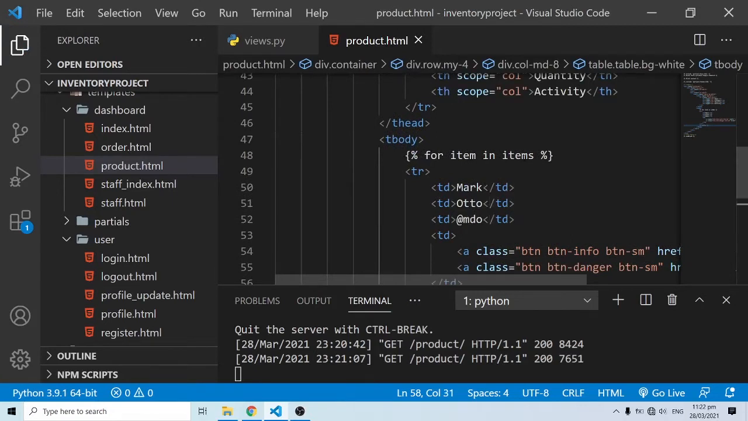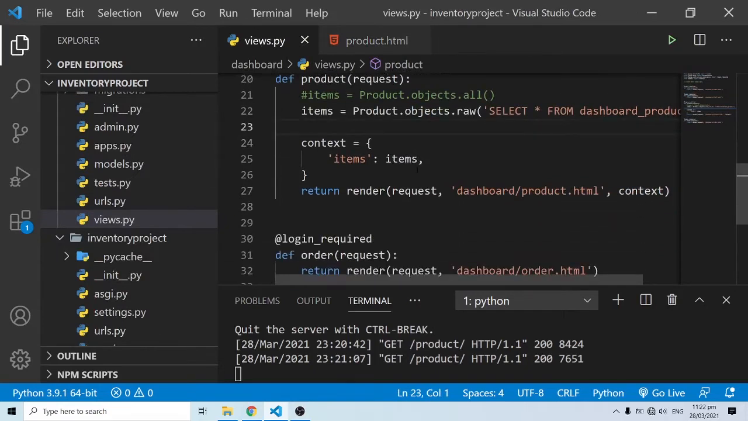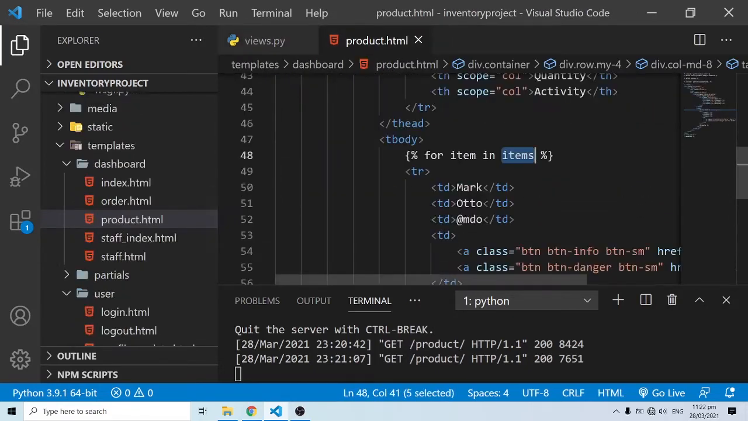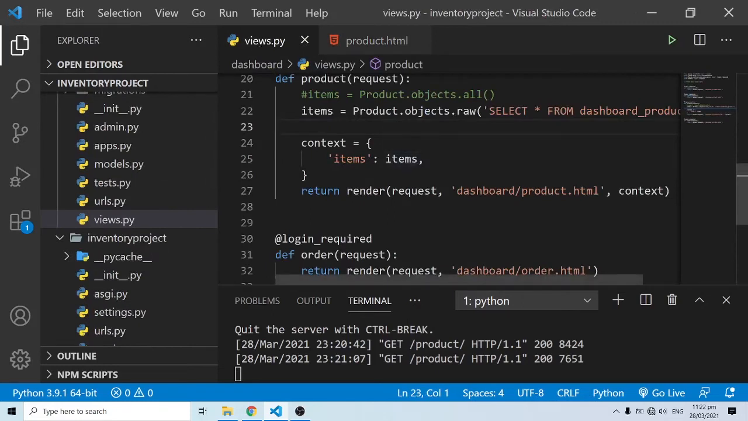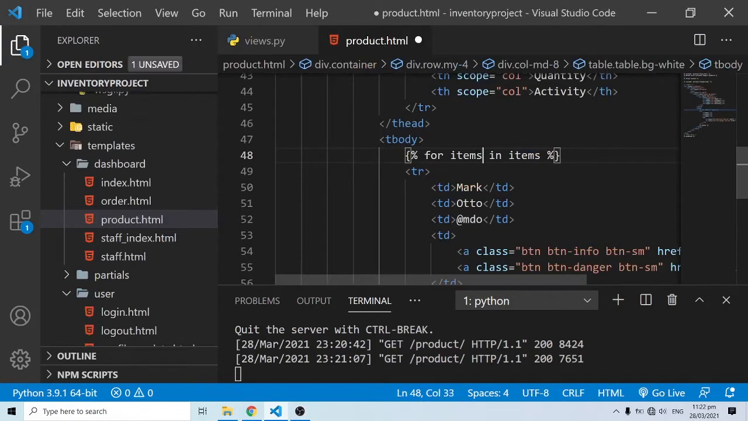Now, where am I getting these items from? These items are being fetched from the database. So as far as loops are concerned, this is the new variable we are declaring that we want to use, and this is what we are fetching from the items over here. You could also have done it differently, it doesn't matter. So I'm just using for item in items.